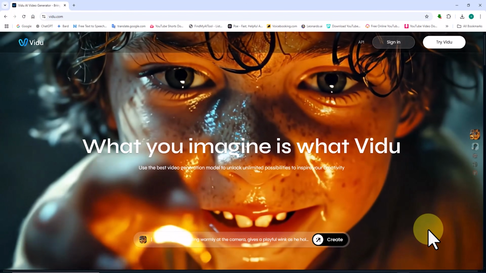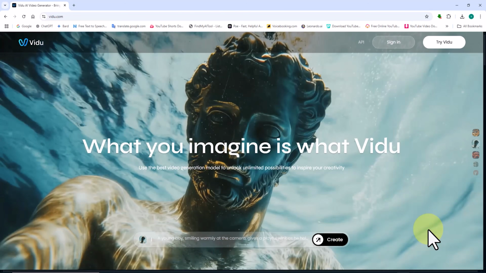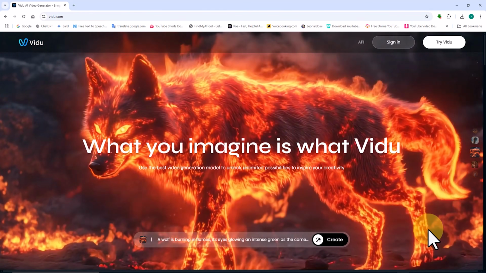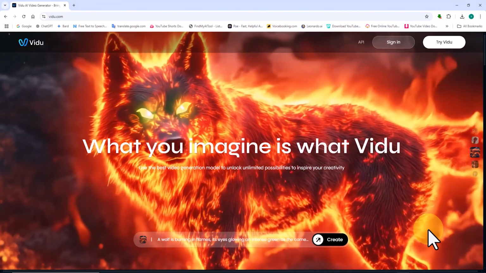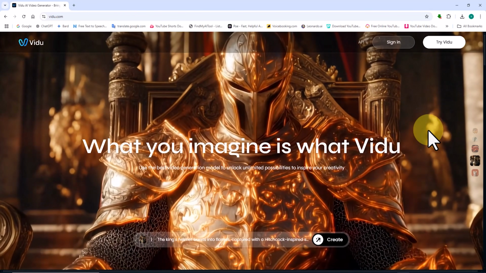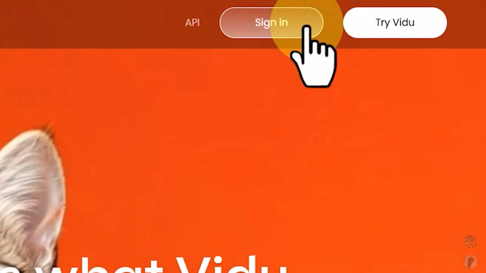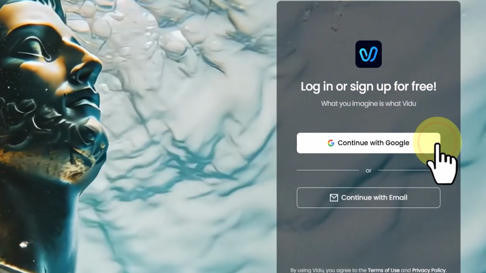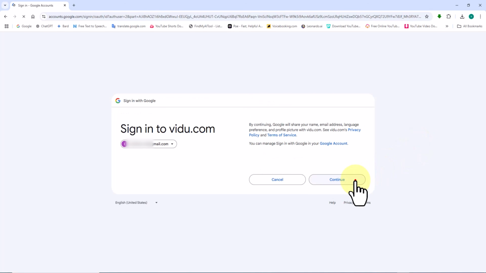First, we visit the Vidu AI website. The website has a modern design and provides valuable information. We need to create a user account. I click on the sign in option located in the top right corner. It's possible to log in using a Google account or a personal email. I prefer clicking on Continue with Google. Then I select one of the open Gmail accounts and login.